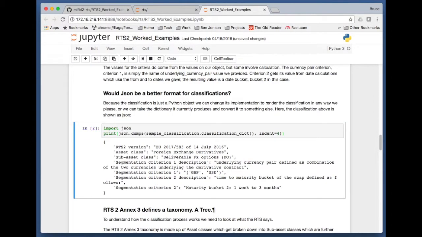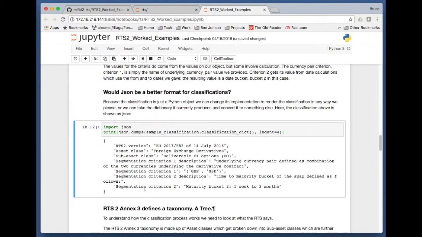Well, here's another way of expressing the same thing. It looks pretty much the same, but this is using something called JSON to express the same thing. The data is the same, it's just presented in a different way. Perhaps this is a better way of doing it.